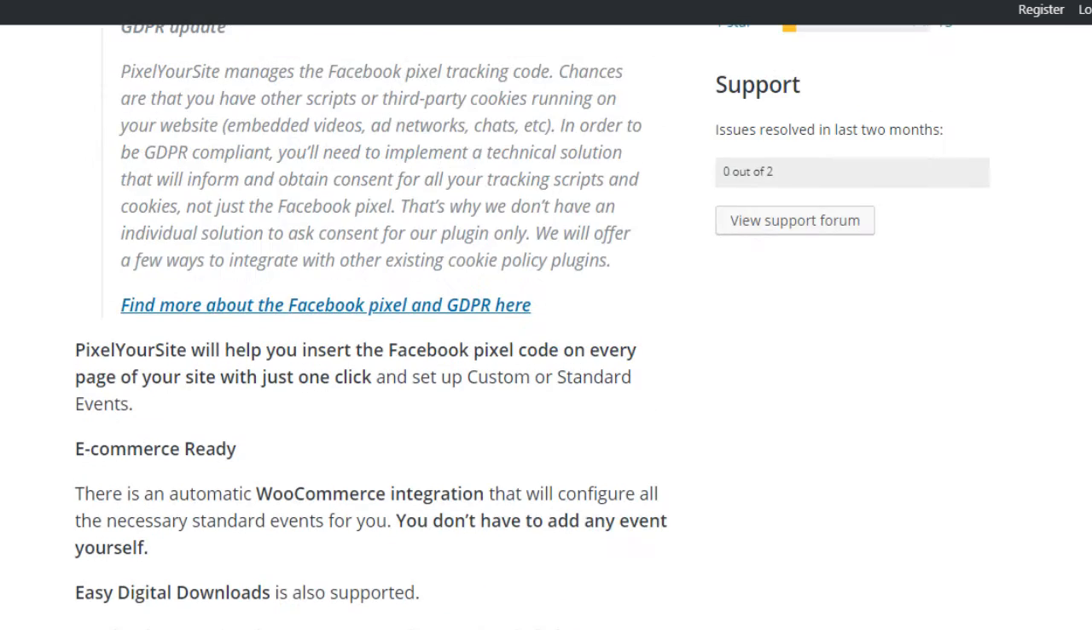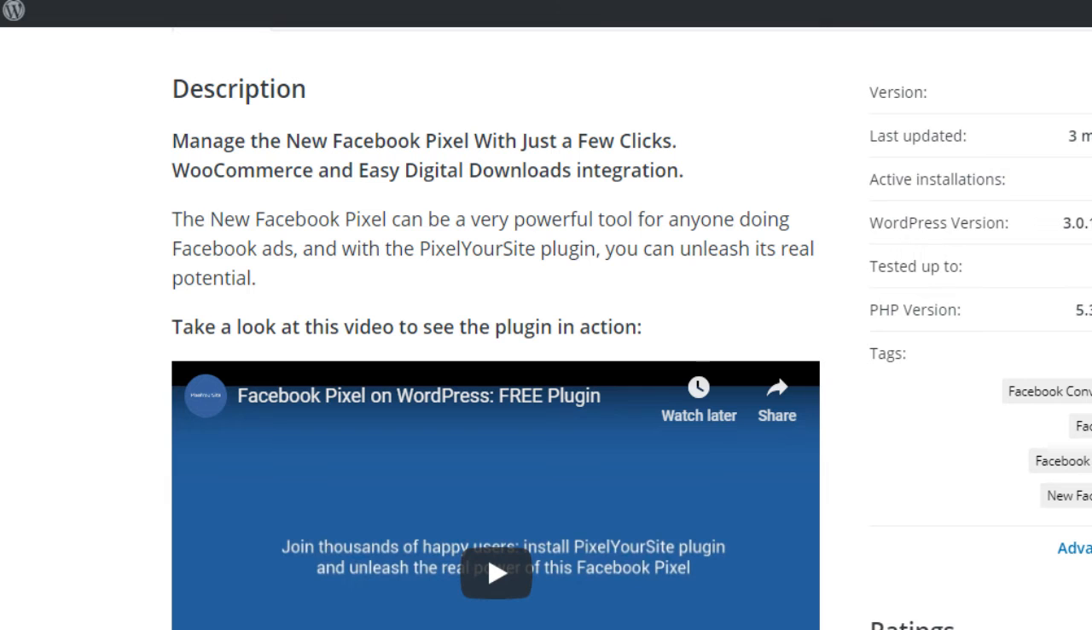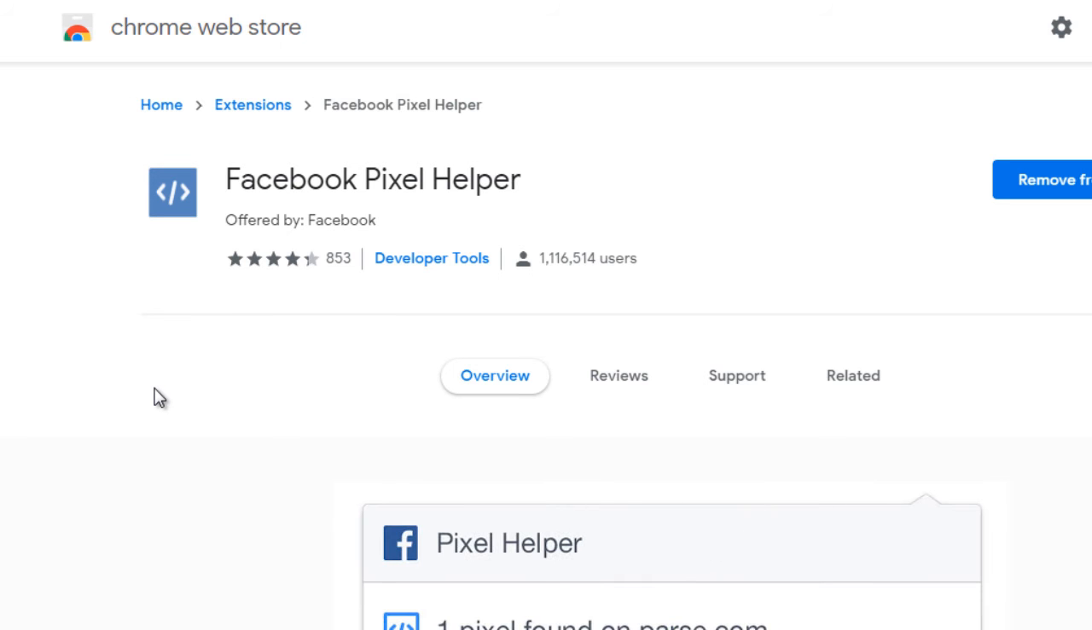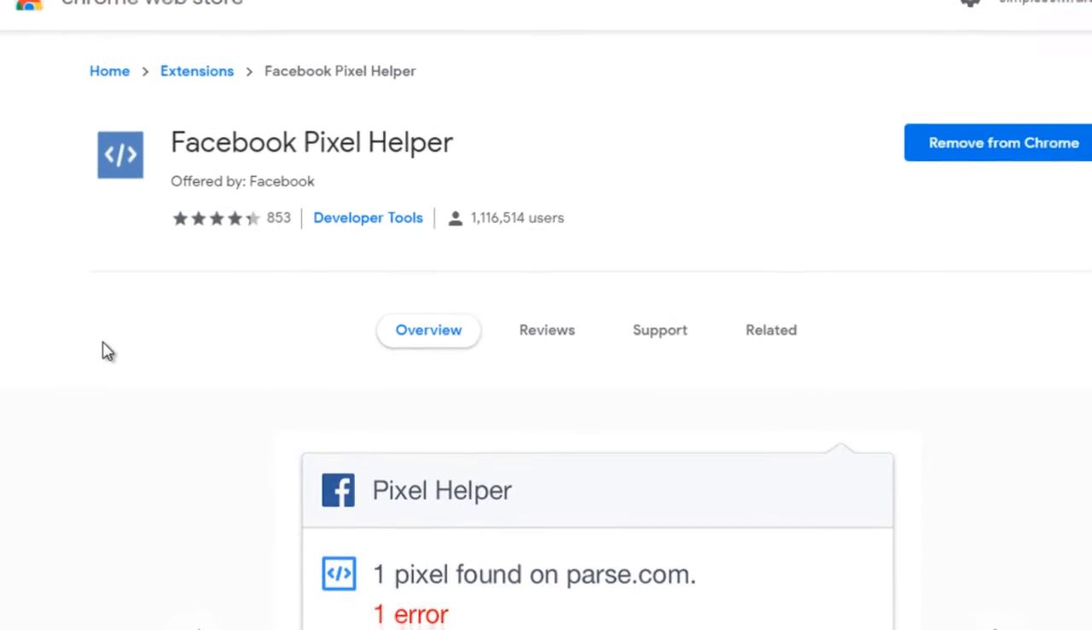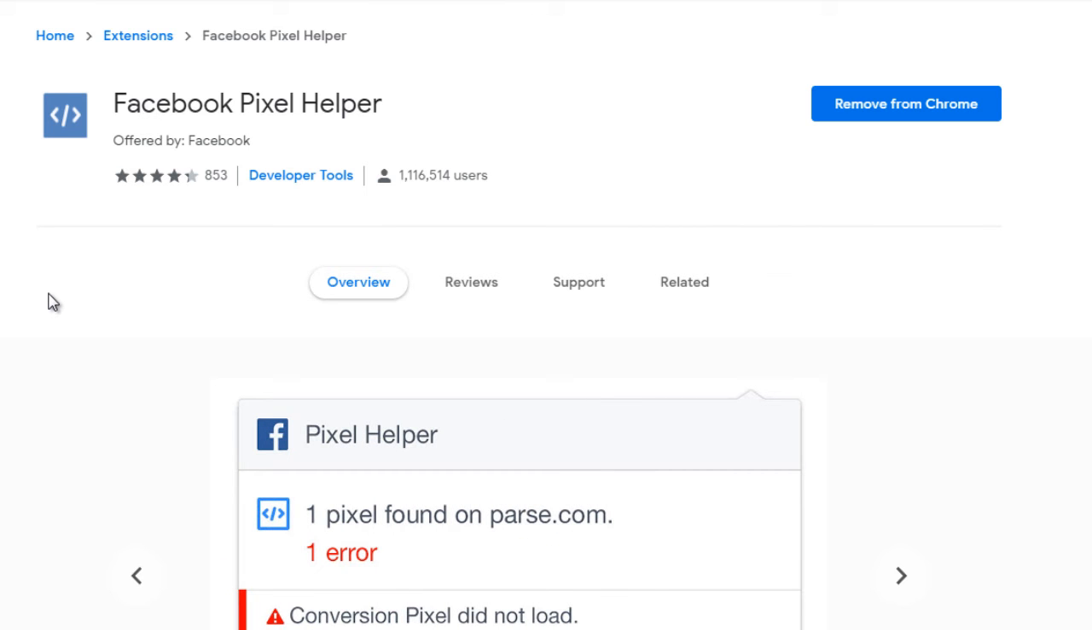So it's very, very easy, if what we talked about before seemed a little bit daunting. Now, once you have everything installed, the next thing you're going to want to do is install a Google Chrome extension called the Facebook Pixel Helper. The reason you want to install this is because you want to make sure that the web pages that you're inserting into Facebook actually have the Facebook pixel.